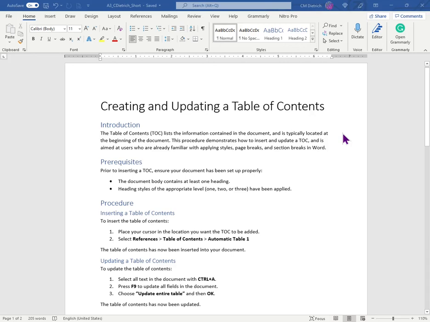Creating and updating a table of contents in Microsoft Word. The table of contents, or TOC, lists the information contained in the document. It is typically located at the beginning of the document, although some documents contain chapter-specific TOCs.